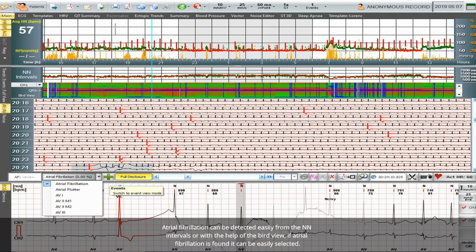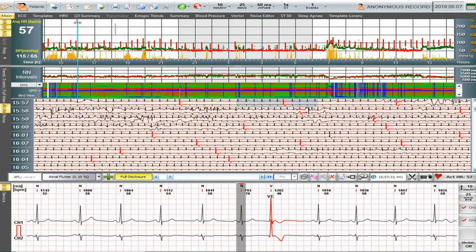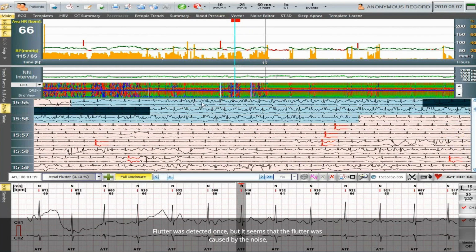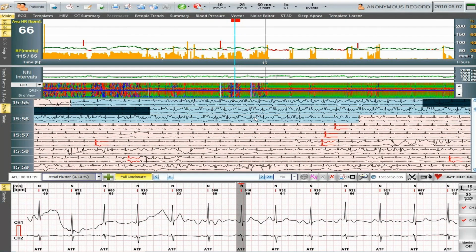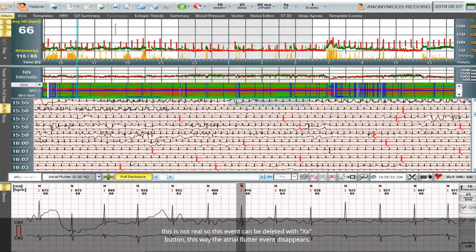Atrial fibrillation can be detected easily from the NN intervals or with the help of the bird view. If atrial fibrillation is found, it can be easily selected. Flutter was detected once, but it seems that the flutter was caused by the noise. This is not real, so this event can be deleted with the XX button. This way the atrial flutter event disappears.